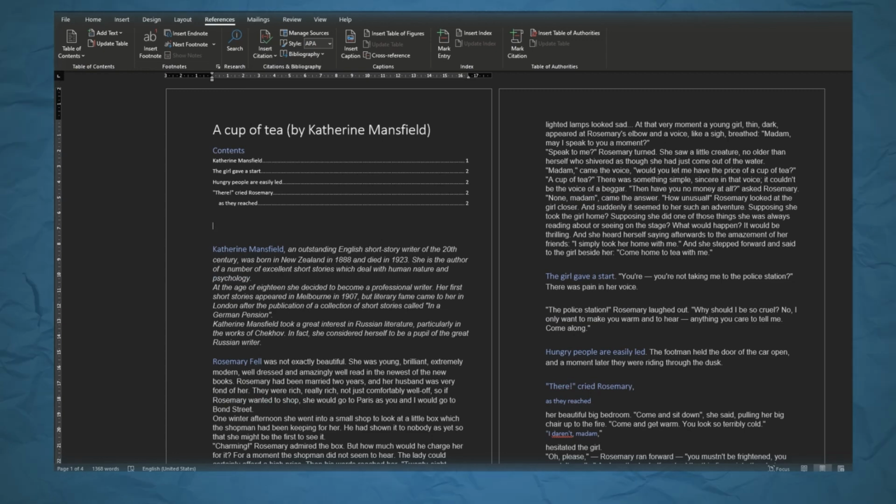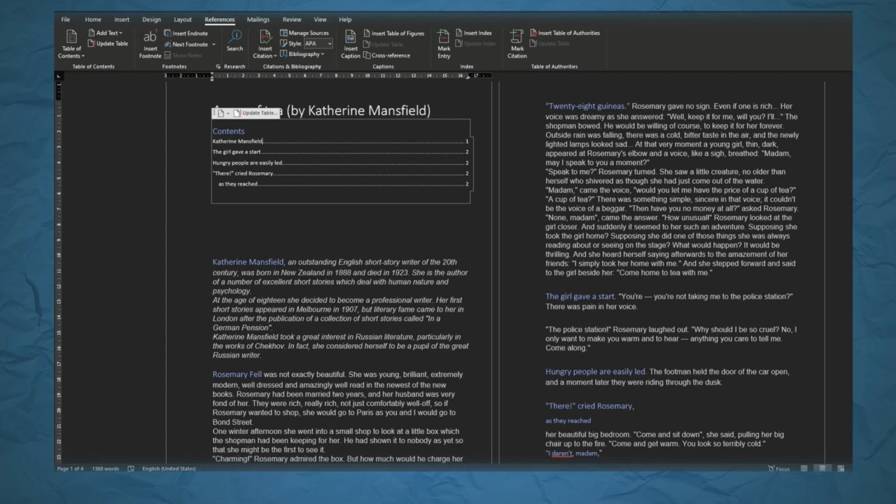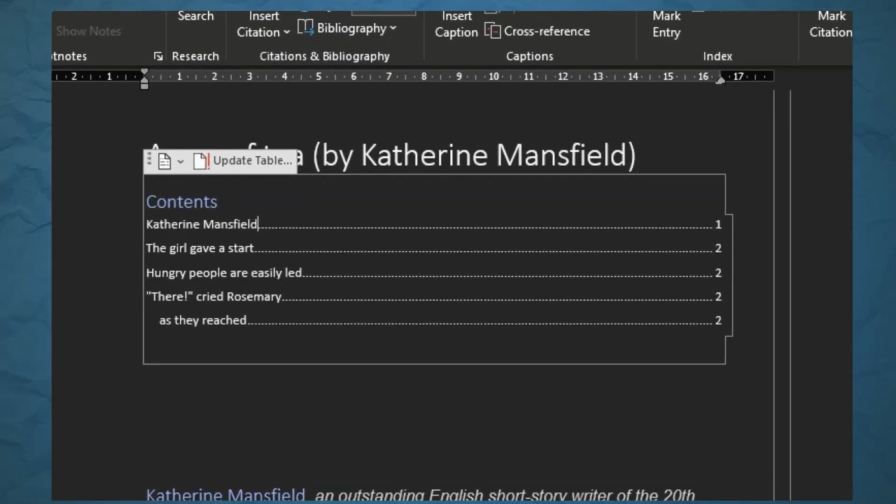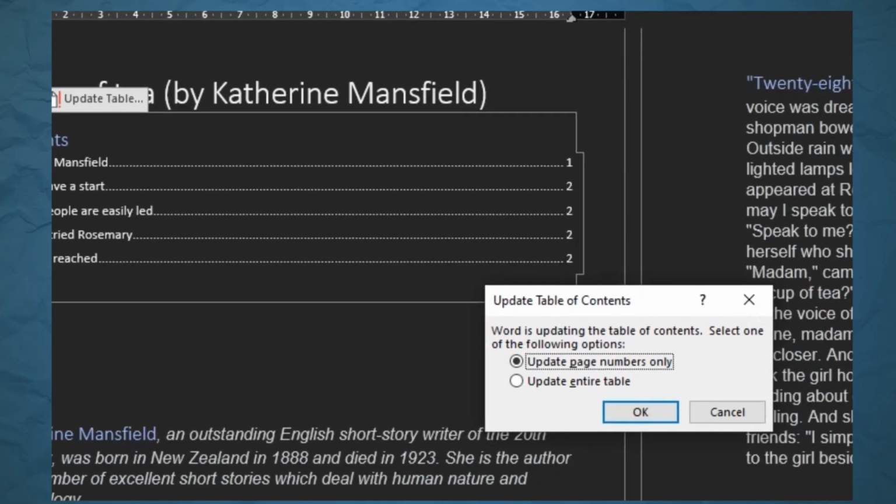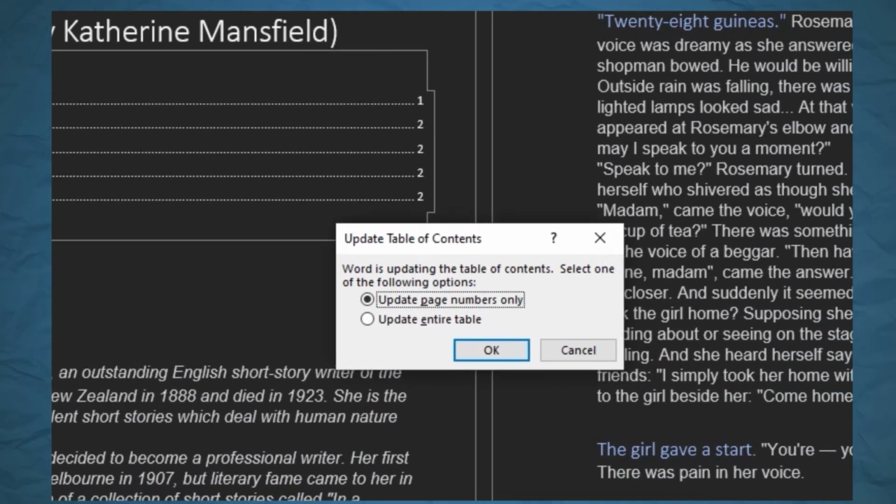That's it. The automatic title will adjust to the text, so if you have changed the location of the title, click on the Table of Contents, Update Table, Update Page Number only. If the name has been changed, update the entire table.